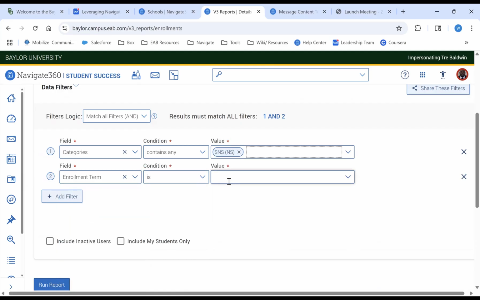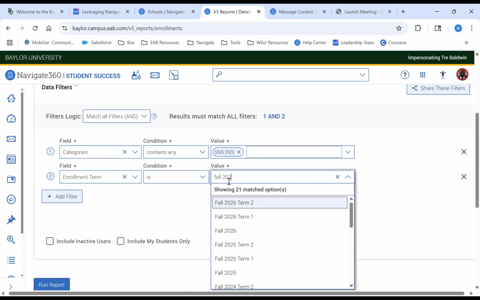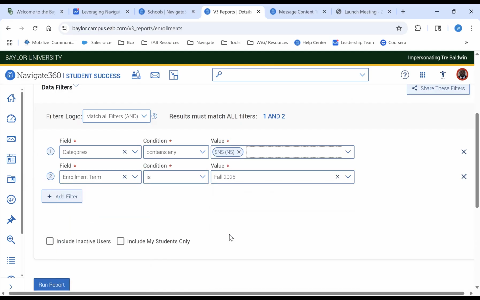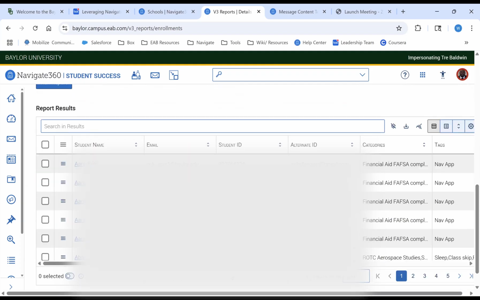Enrollment term is fall 2025. There. So I run the report. Okay, so it gives me all the students that I have on the report. Just so you know, it's pulling each enrollment record for the students. So if I'm enrolled in 5 classes, it's enrollment records. But maybe we just want to know the list of individual students, right?